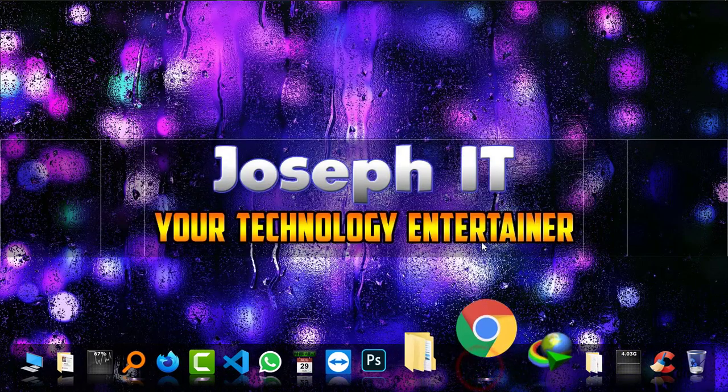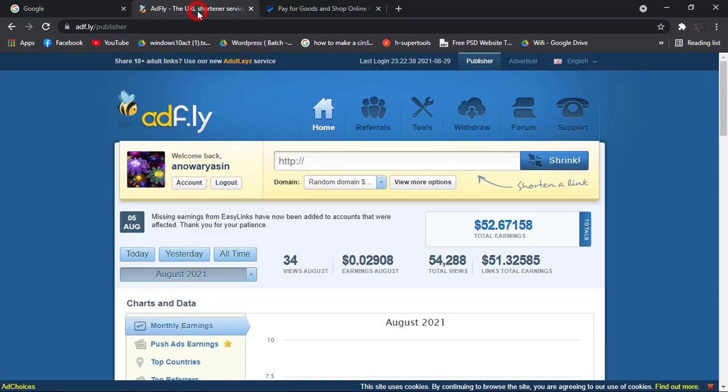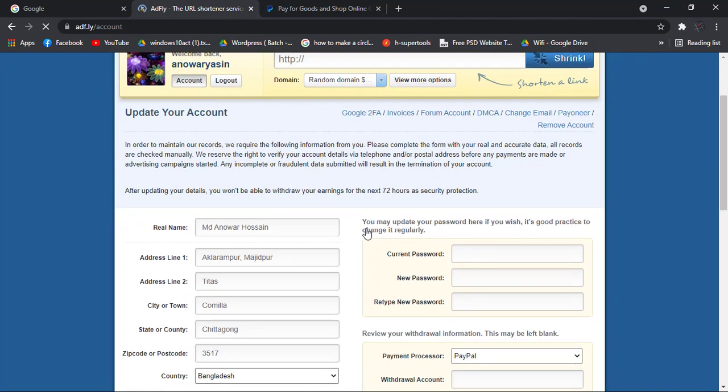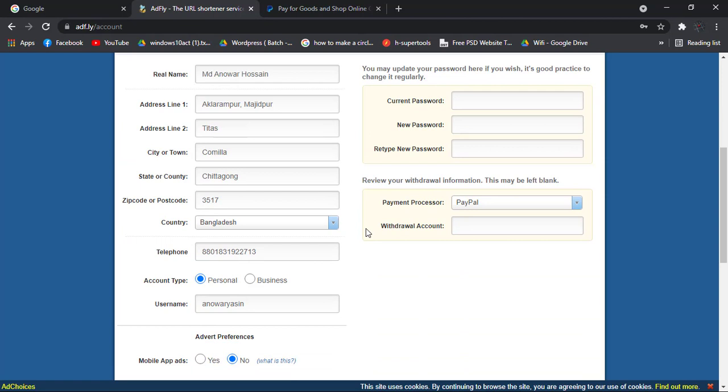So firstly go to your Chrome browser and log into your Adfly account. I want to add a payment method there to receive payments. Now click on account. Scroll down and on the bottom right side, you will find the payment processor.